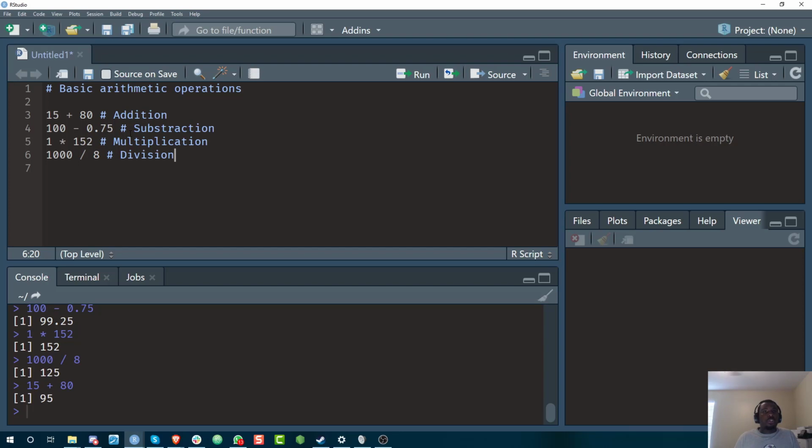All right, so this is just to show you that it is very possible to write your comments on the same lines as your code. But of course, it has to be on the right-hand side of your code. You can't put it on the left-hand side.